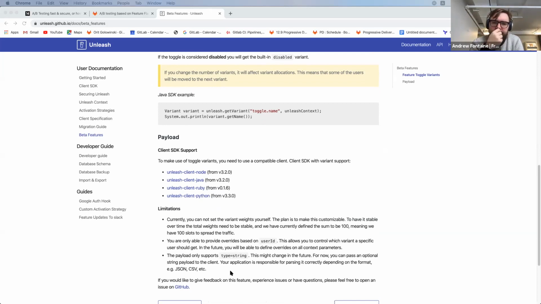The first one there, setting the variant weights, is something that we can absolutely handle without touching Unleash code. The other 2, I think, are probably less likely to be able to be handled on just our side.